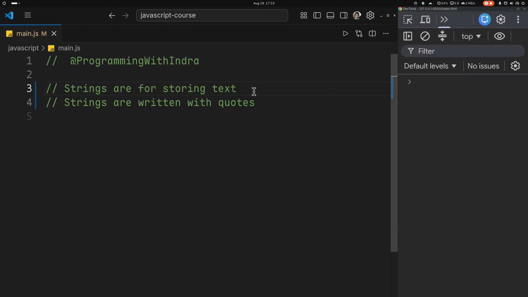Okay, so now let's learn about strings in JavaScript. Strings are for storing text, the textual value. Strings are basically a sequence of characters in JavaScript. Strings are written with quotes.